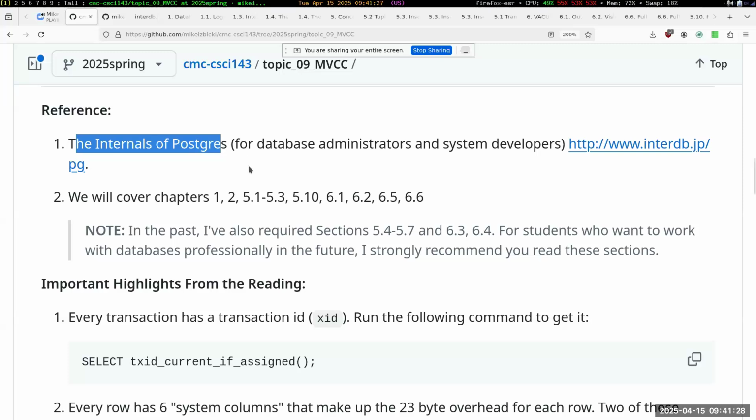So I can't show you all a picture of him, but he's a famous guy in the Japanese, well, actually broader than Japanese, in the Postgres world. This textbook, Internals of Postgres, is the standard book for understanding how Postgres actually works internally. And again, we will be talking about MVCC here in the context of Postgres.